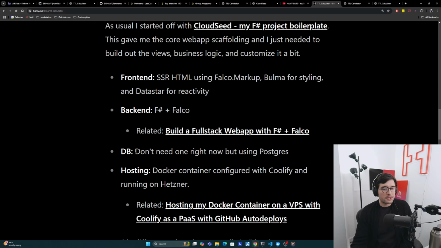For the database, we don't actually need one right now. It's literally just a calculator. Don't need to store anything, but it's using Postgres. Postgres is there on my server if I want it. And for hosting, I'm using a Docker container configured with Coolify and running on Hetzner. So kind of self-hosting, but really it's a VPS, but it's not full cloud because I'm doing a lot of the things on the server myself. So whatever you want to call that. And for more on that, you can learn more about how I'm hosting with Coolify in this post here.